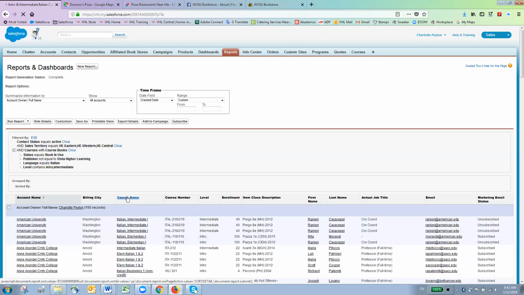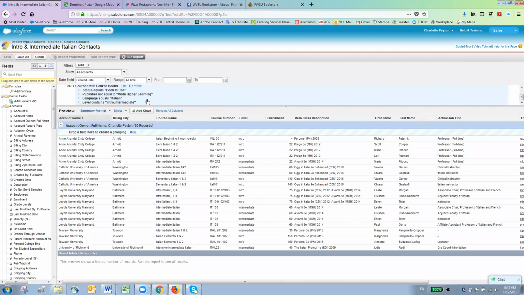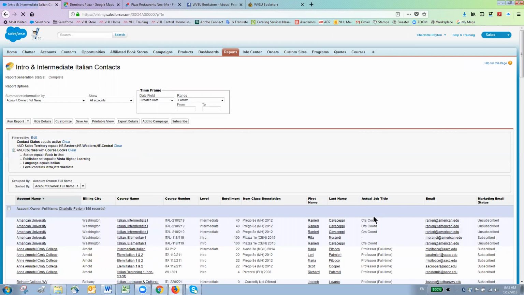So I'm going to click on that and look at the way it's set up. The book is news, Vista Higher Learning in Italian, and it includes both intro and intermediate. If you wanted to edit this, you could very easily click the edit button and perhaps remove intermediate or add some other level, if you wanted to find out who's doing advanced. Obviously for Italian we don't have that textbook, but if this was Spanish or something, it allows you to fix that. Then you can run the report, and now I've got this big sheet.